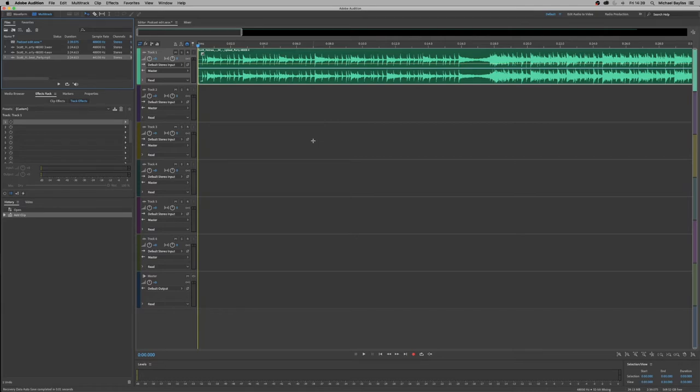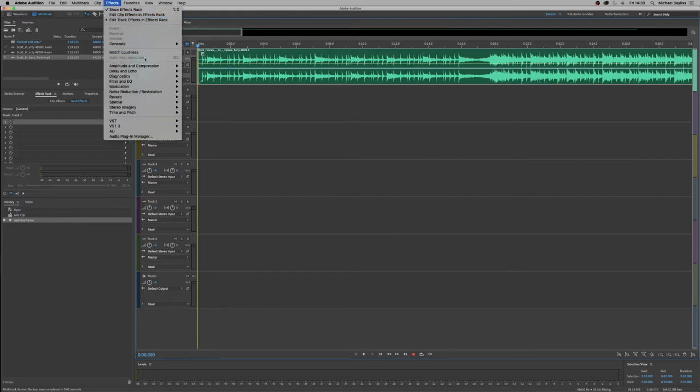So we've selected our track, and you can do it by track effects or clip effects. We're going to go to effects at the top here, and we're going to add an effect. This is the simplest way to do it. Click on our track and add an effect. We're just going to add an EQ. There we go, and we're going to add a 30 band EQ.